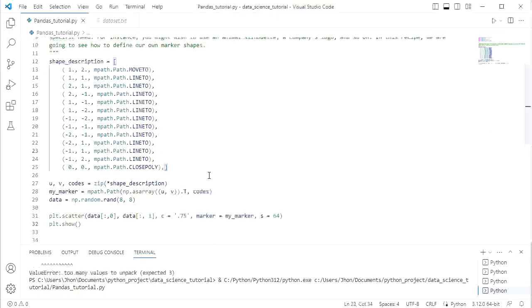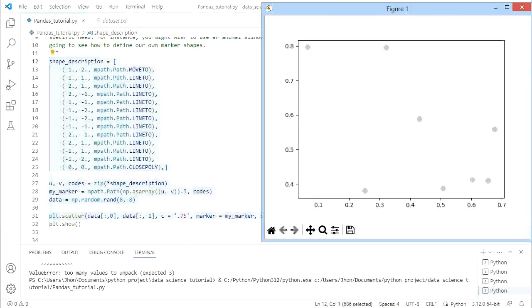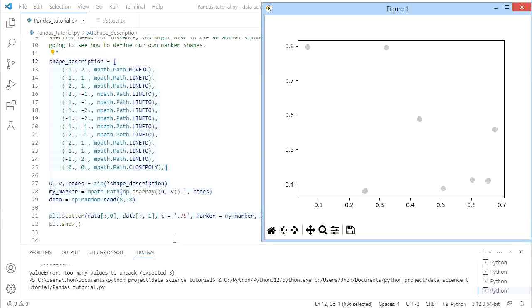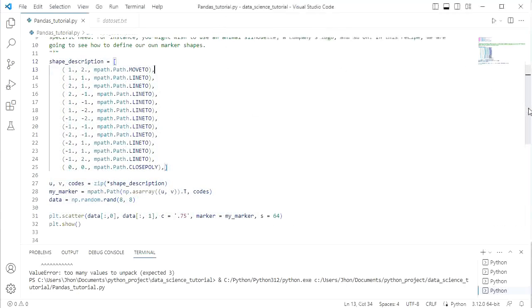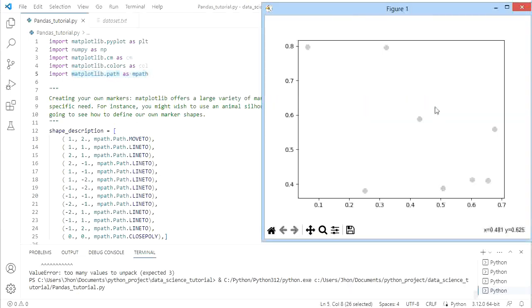All the pyplot functions that render figures with markers have an optional argument, that is, marker. We have seen in the previous recipe that an argument can be a string to pick one of the predefined matplotlib markers. But the marker argument can be an instance of Path as well. The Path object is defined in the matplotlib path module.